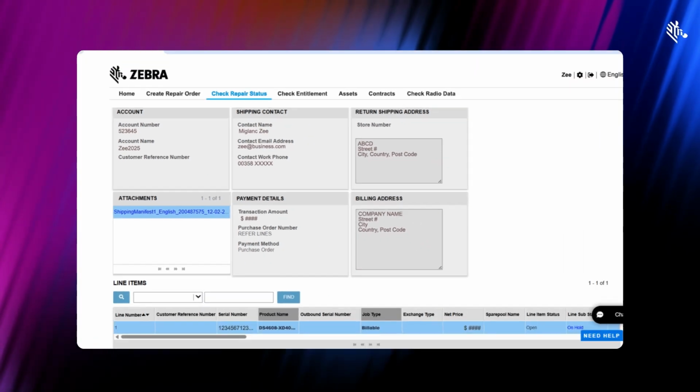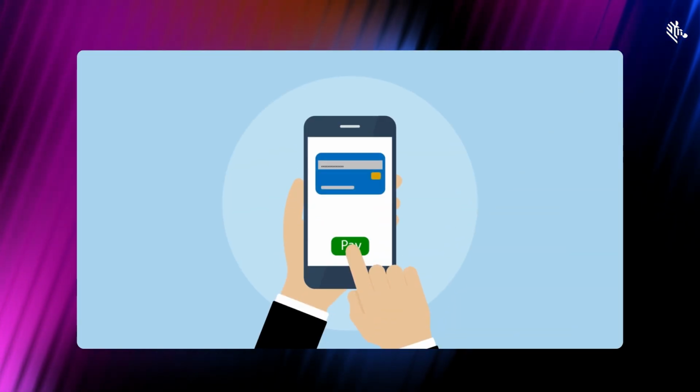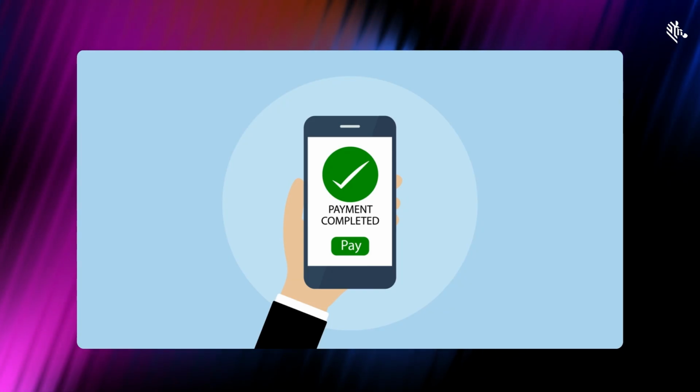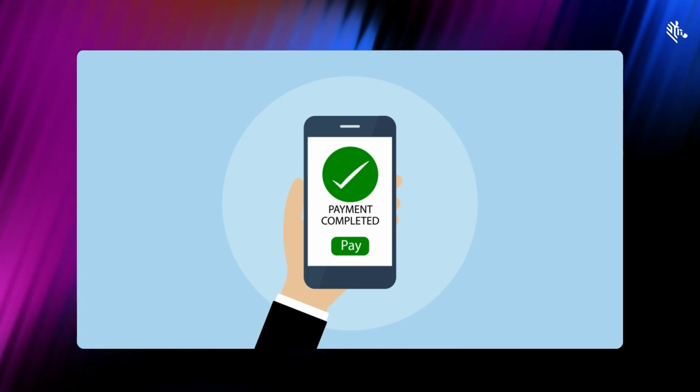With Zebra's repair order portal, Z's payment was processed seamlessly, granting him easy access to all the necessary information whenever he needed it. Take control of your repairs effortlessly and on your schedule.